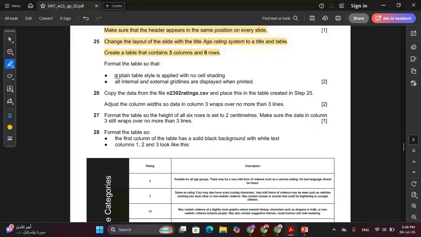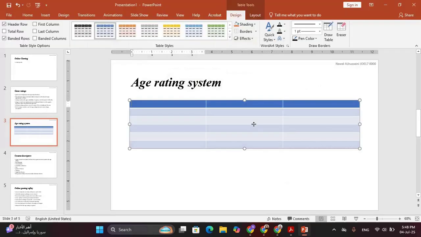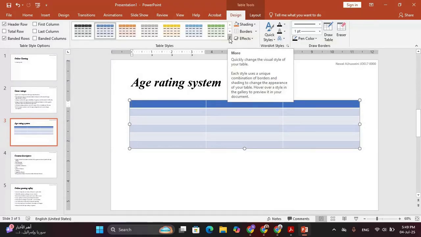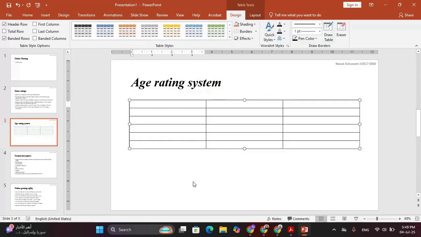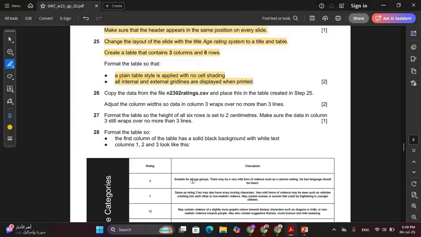Format the table so that a plain table style is applied with no cell shading. But we need to make sure that all internal and external grid lines are displayed when printed. So I need to remove the fill color from the table, but at the same time I need to remain the grid lines, the internal and external grid lines. Okay, in order to do this step very easily, just go to the design ribbon of the table, click on this option, which is More, Table Styles, and then click on Clear Table. Clear Table option will remove the fill color, but the grid lines will remain the same.